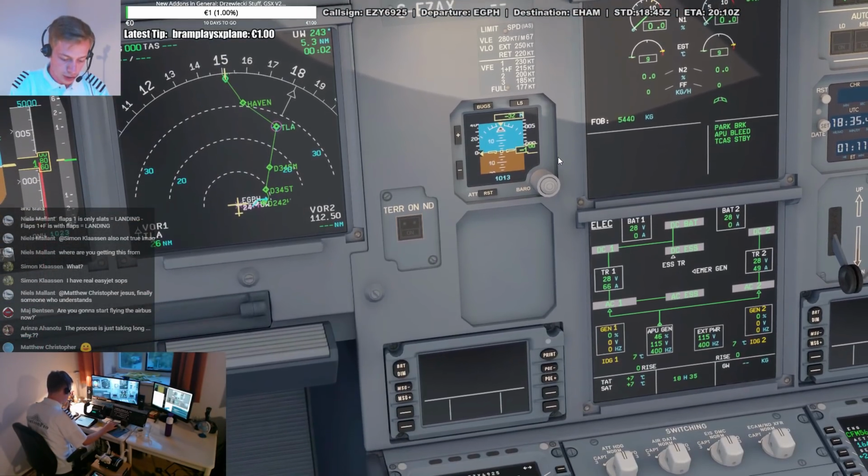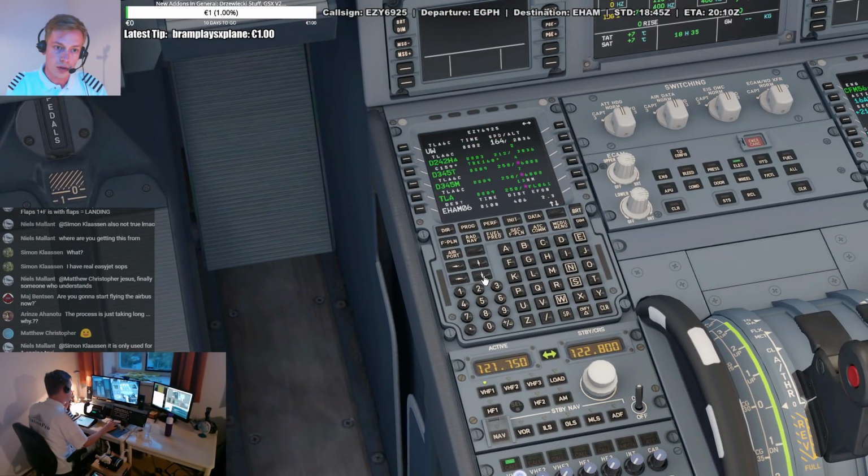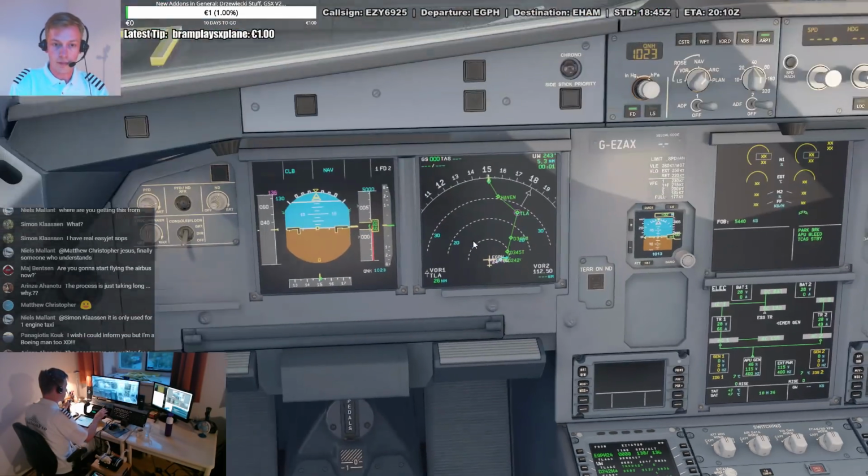I just want to cross-check if my departure is okay. So I'm just wondering, how can we... I cannot select this one anymore for some reason. Oh, Tala 6 Charlie. There we go. Yeah, it's in there. So let's just do a little bit of a departure briefing.